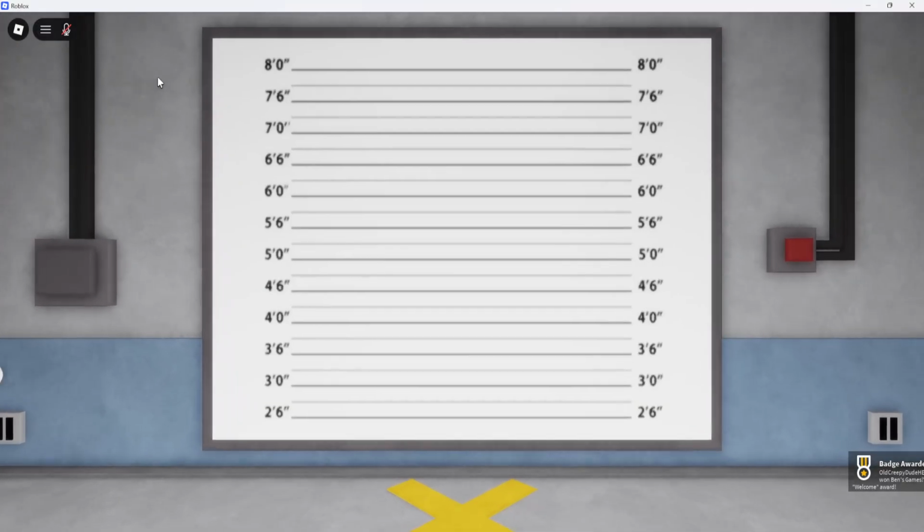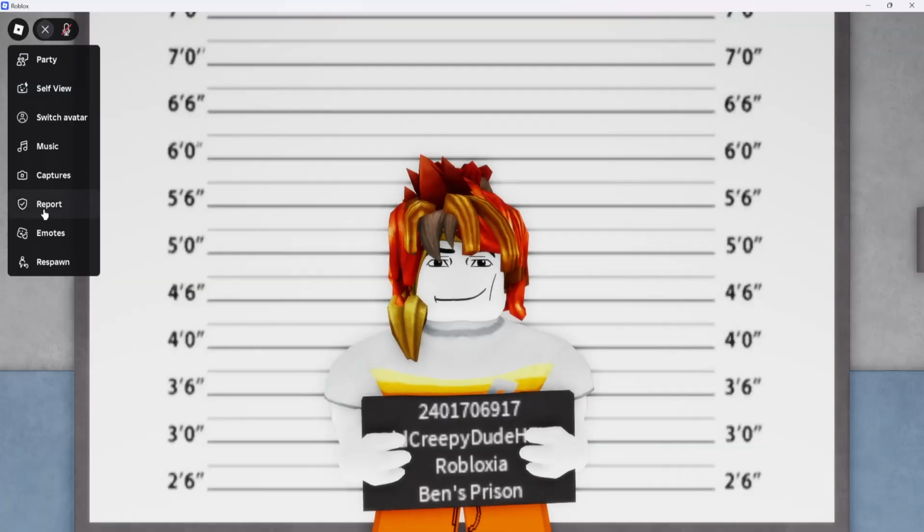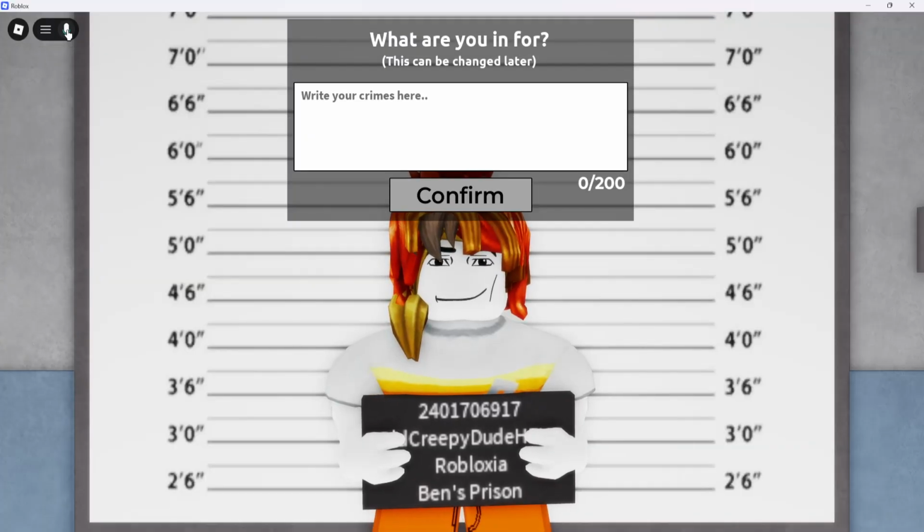Now what we want to do is to click on the three lines here, or actually click on this icon here to unmute yourself, and now you should be speaking.